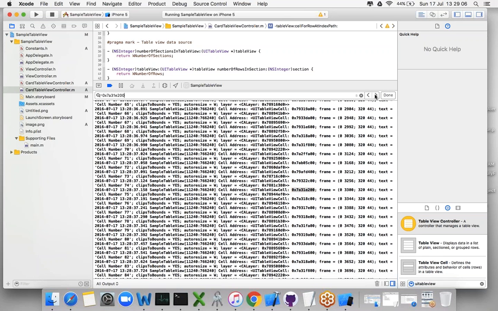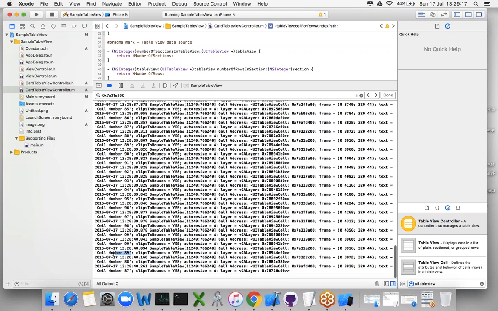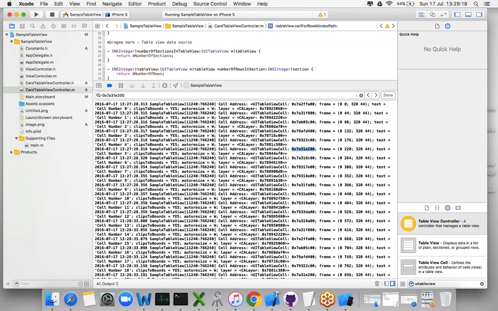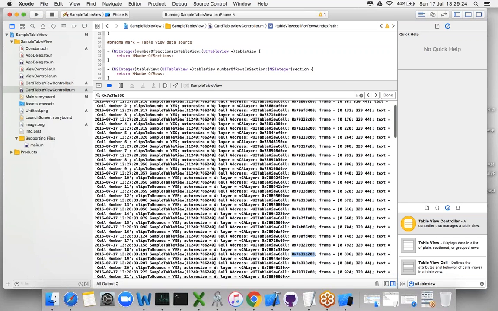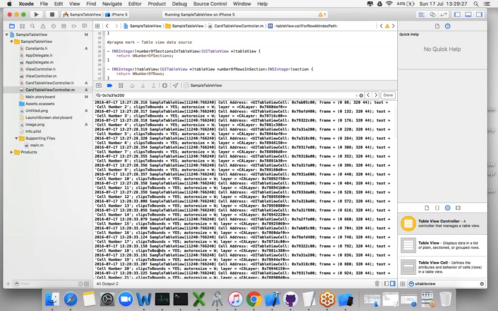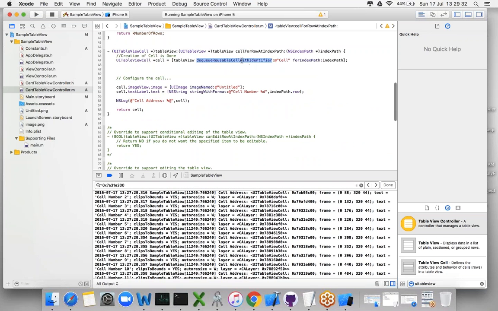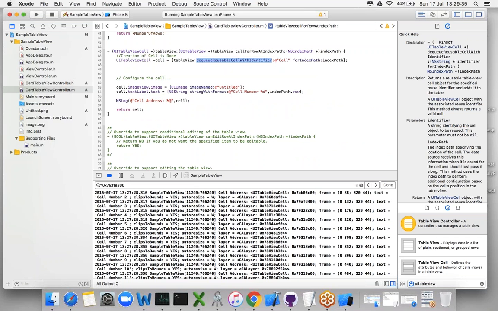This memory box contains, look at this, for one instance in this memory location, one time it's filled with cell number 89, and some other time it's filled with other cell numbers like 5 and 19. So in 8 instances it's reusing the same cell. Why? Because you have given the reusable identifier. If you don't use this, it will create 100 cells for you, which is very costly in terms of your memory.